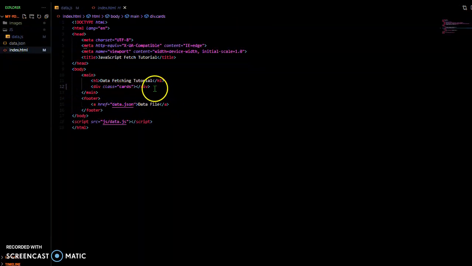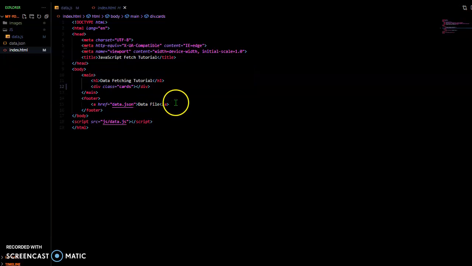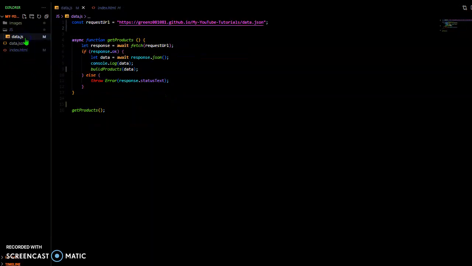So in the HTML file, I have this div element that has the class attribute of cards. So we would be manipulating this particular div element using JavaScript, and we would render those data to the web page using this particular class of cards. So let's get down to our JavaScript file and work there and see what we can achieve.